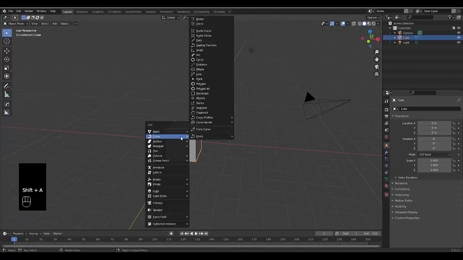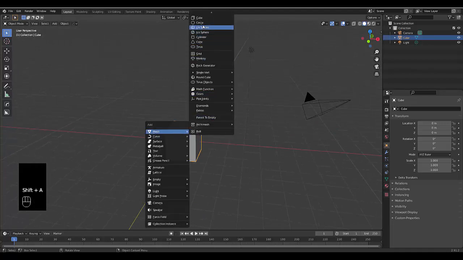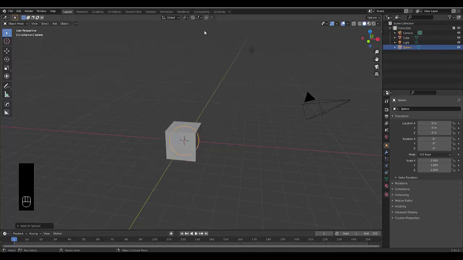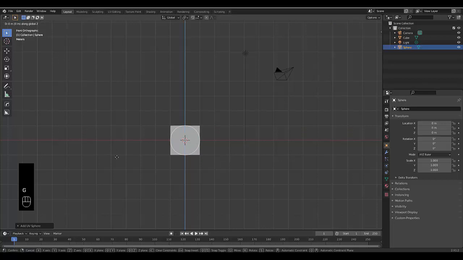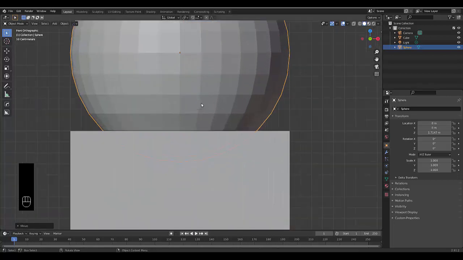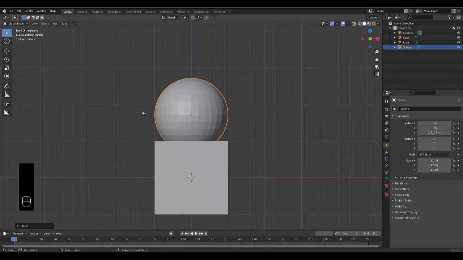Let's press Shift A, Mesh, and we're going to add two meshes in the scene. One's going to be a UV sphere. Numpad 1 to be in front orthographic, G to grab, Z lock to the Z axis. And we might decide we want to chuck it over here. For whatever reason, this is the exact spot we want this, and we want this to be a single mesh.